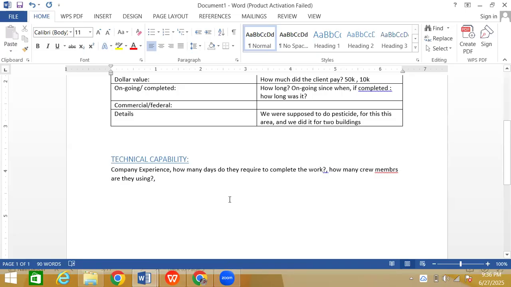So all of these details, you're gonna make a paragraph, you can make headings, anything that works. Company experience, how many days do they require to complete the work? How many crew members? What equipment? You can make a list of equipment they're gonna use. What supplies, any supplies that they're gonna use, you can write their names here. For example, if they're using pesticides, you can write their names, if they're biodegradable or not, all that stuff.